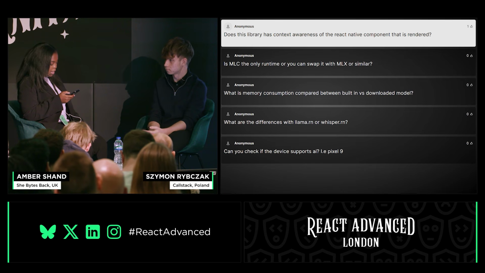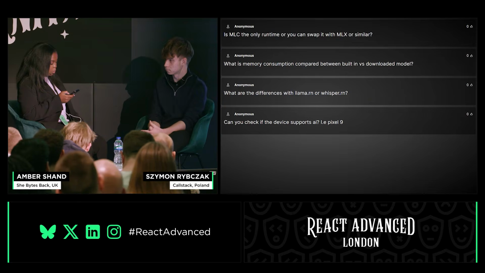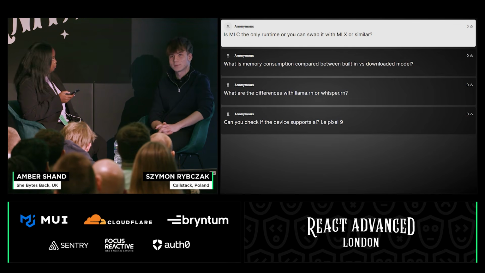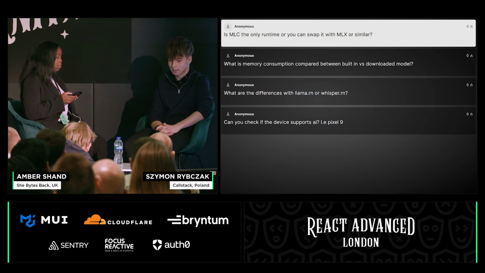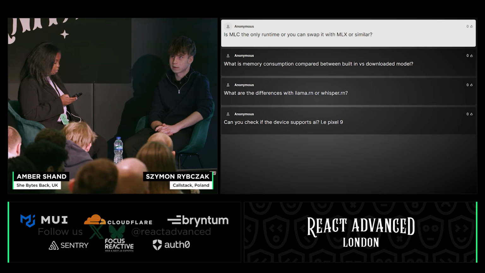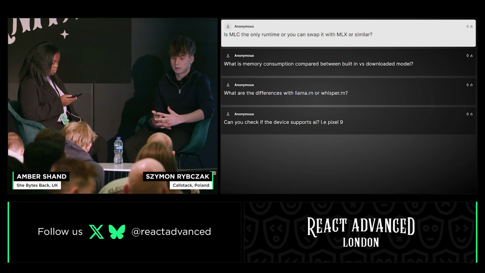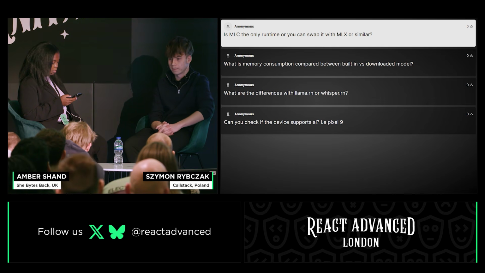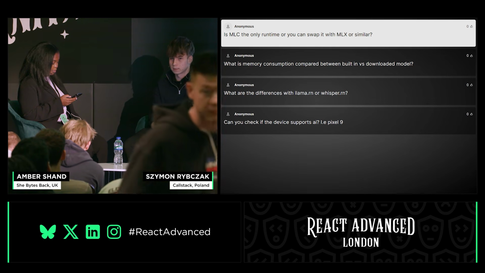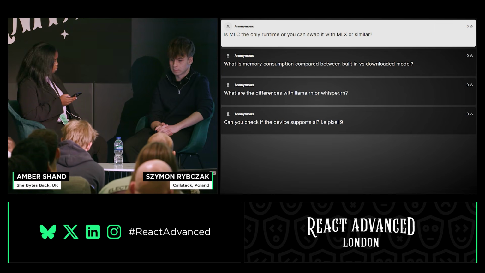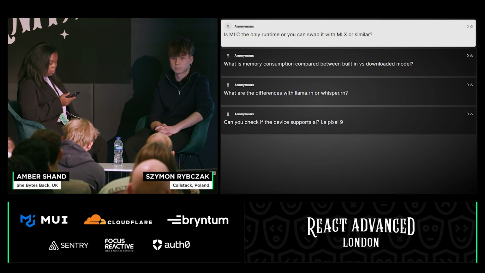Is MLC the only runtime, or can you swap it with MLX or similar? Yeah, actually, we don't support MLX. We've looked into it, and the reason is that we wanted to have universal engines at the beginning, and that's why we chose the MLC LLM engine. But we are actively looking at supporting more engines in React Native AI, and MLX is one of them that we are looking at. Okay, good to know.